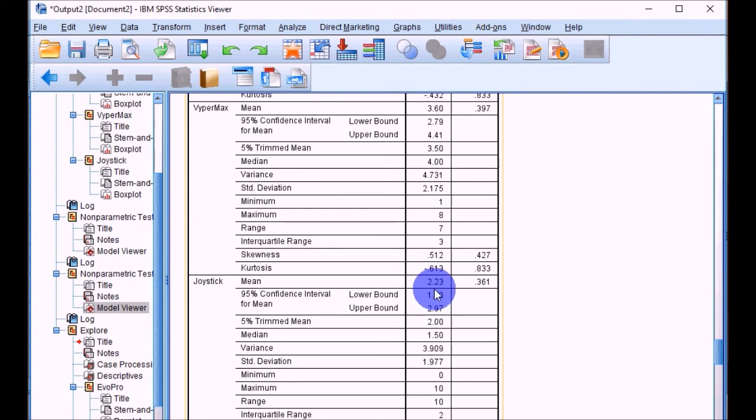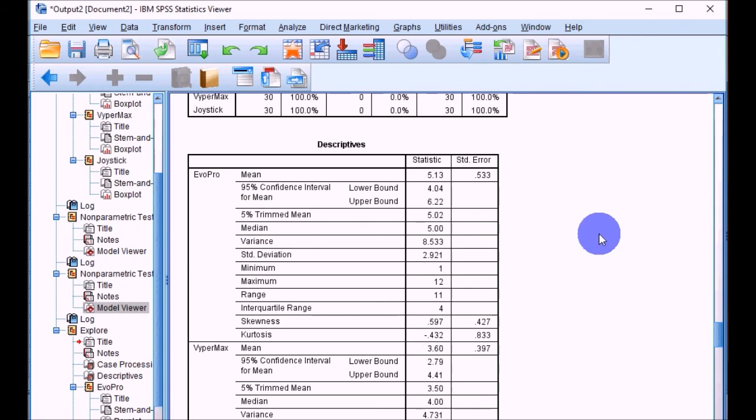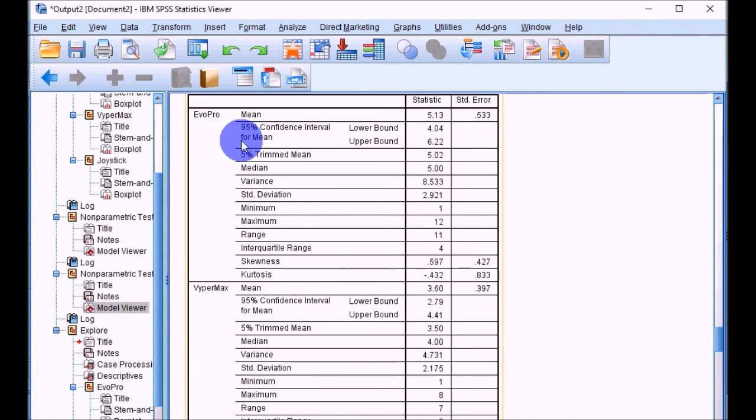And from the post hoc tests before, we can work out that the difference between the Joystick versus both the Viper Max and the Evo Pro was significant. But there was no significant difference between the Evo Pro and the Viper Max, in that although participants using the Evo Pro controller were doing slightly better, this wasn't statistically significant. Note that with a bigger sample, that might become statistically significant. And one of the problems with non-parametric tests is they do have less power to detect significant effects compared to parametric tests. So it might be an issue of power here that we're dealing with.